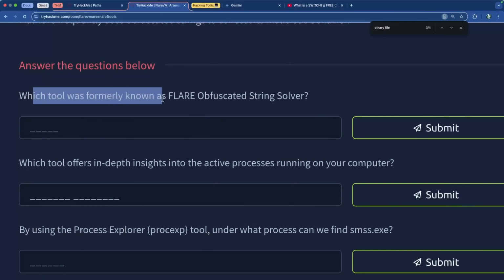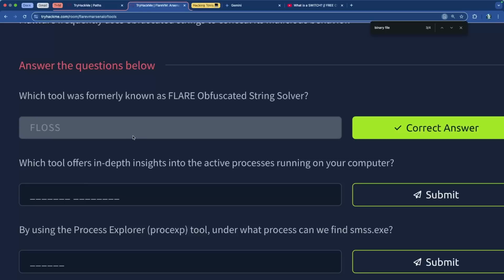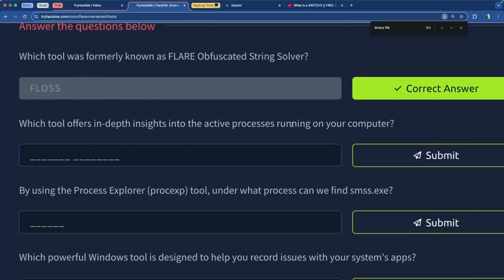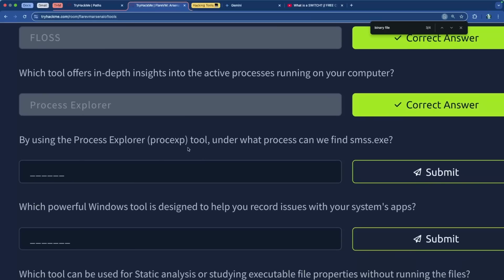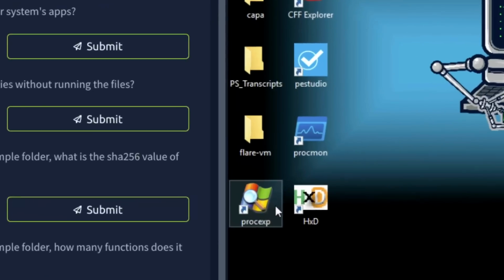Now, which tool was formerly known as the FLARE Obfuscated String Solver? That's the one we just looked at, which is FLOSS. And which tool offers in-depth insights into the active processes running on your computer? That is Process Explorer. By using the Process Explorer tool, under what process can we find the SMSS executable? Now it seems like we actually have to run it. So let me go ahead and run Process Explorer, which is right there. Can I zoom in on this? I have to do it manually.